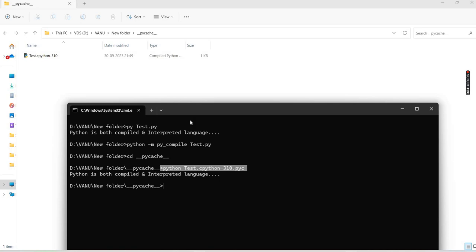If we want to explicitly compile, although it is happening in the background only and we are not aware of this step, this step happens when we execute directly by using the py test.py command. But if we explicitly want to generate this bytecode file, then we can generate it and execute it as well. So by this we can say that Python is both an interpreted and compiled language.